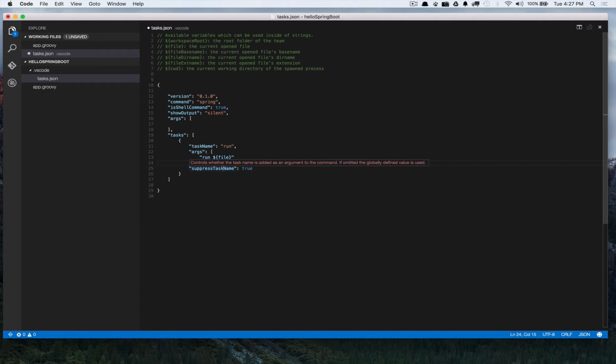And there's actually another pretty interesting setting in here that really tripped me up at first. So suppress task name is true. And basically it controls whether the task name is added as an argument to the command. And in this case, I want to suppress that. I don't want this as part of the task. You'll see when we go to run it, this is the actual name that comes up. And I want to suppress that because I'm going to name this something different in a minute, but this is the actual argument I want to pass to my command. So my command at this point is spring run and then a particular file. And that's exactly what we want. Finally, we'll have show output. We're just going to use always for this one. And I think that's it. So let's go ahead and save this.